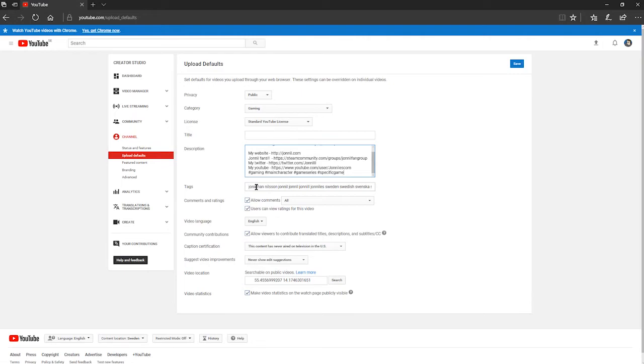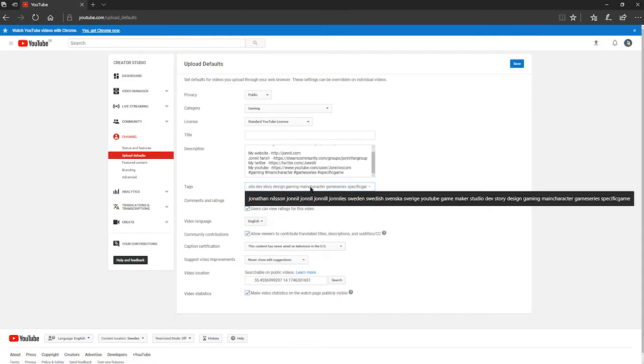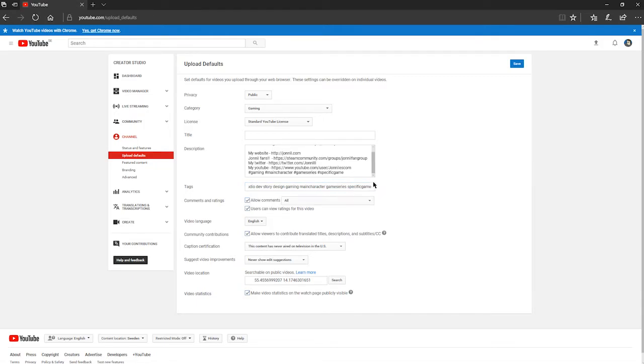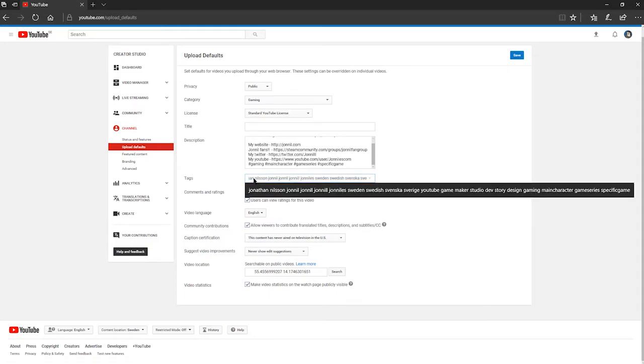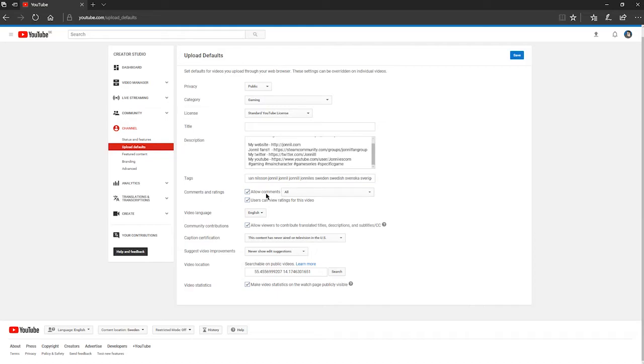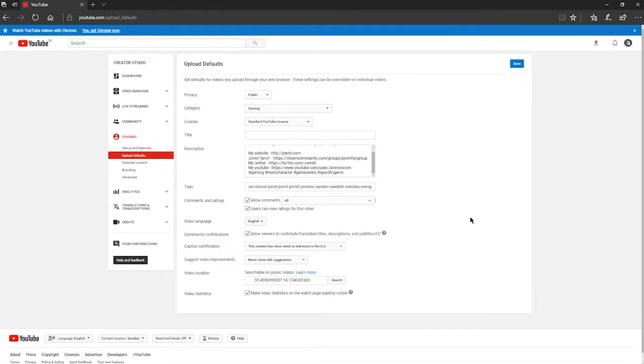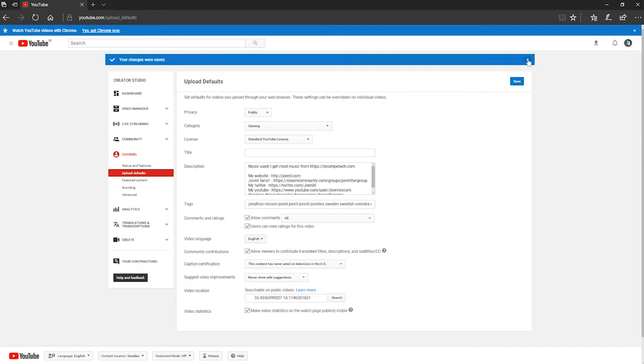Here's the tags. I also have misspellings of Jonnil, as you can see here. Yeah, and I have main character, game series, specific game also, that I will change soon when we're going to upload. And allow comments at all times, yes. Users can review. And this should be good. So you want to save. And this will help you when you're going to upload.